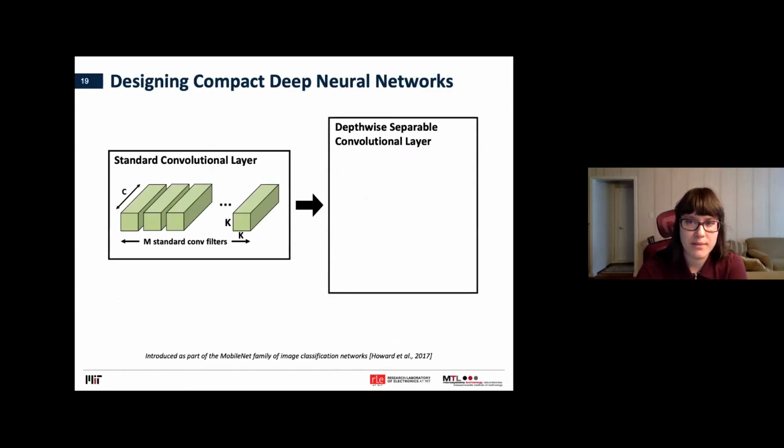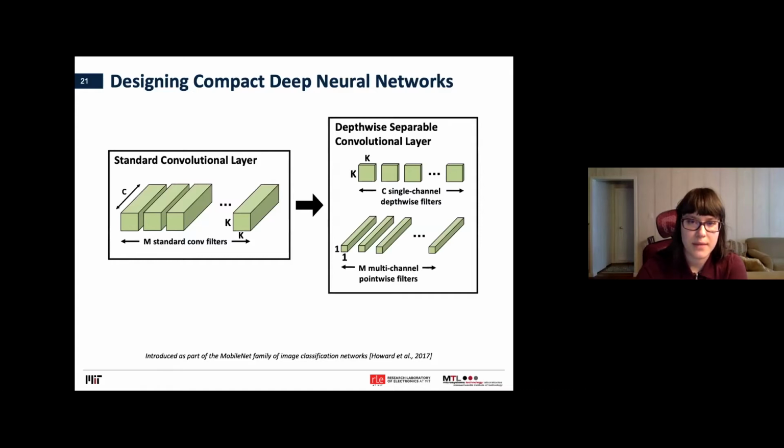Efforts to design more compact deep neural networks have included developing computationally simpler convolutional layers. One example is the Depthwise Separable layer, which splits the standard convolution into two. A depthwise convolution that operates on a channel-by-channel basis, this convolution uses filters that have a height and a width of k and are a single channel each. And a pointwise convolution that scales and sums pixel values across channels. This convolution uses filters that are multi-channel, but they have a height and a width of 1.